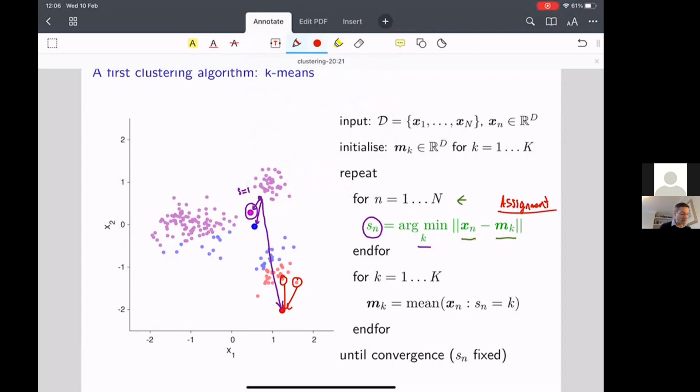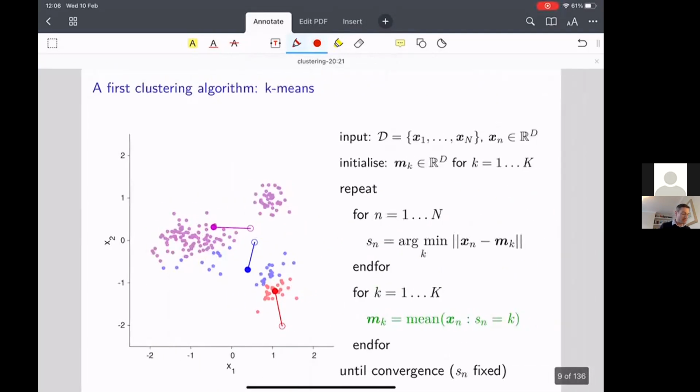Okay, so now we've done that for all of our data points. We then move to the step down here, which is going to update the cluster centers. We've assigned data points to clusters, and now we're going to update the cluster centers based on that assignment. And the way we're going to do that is really, really simple.